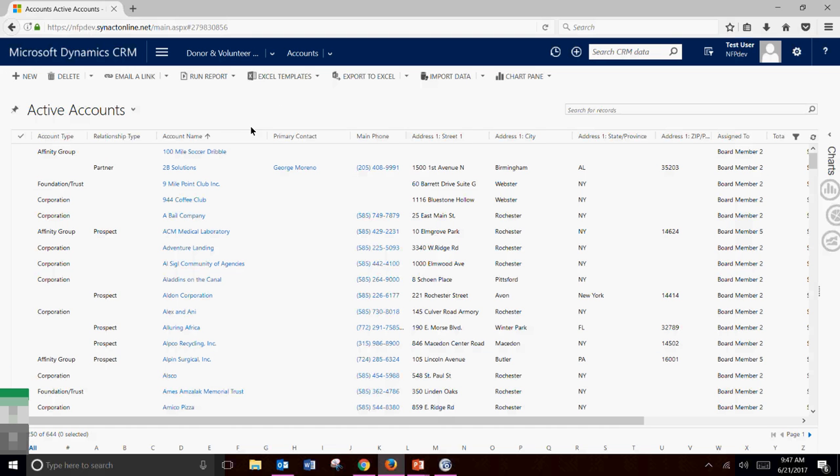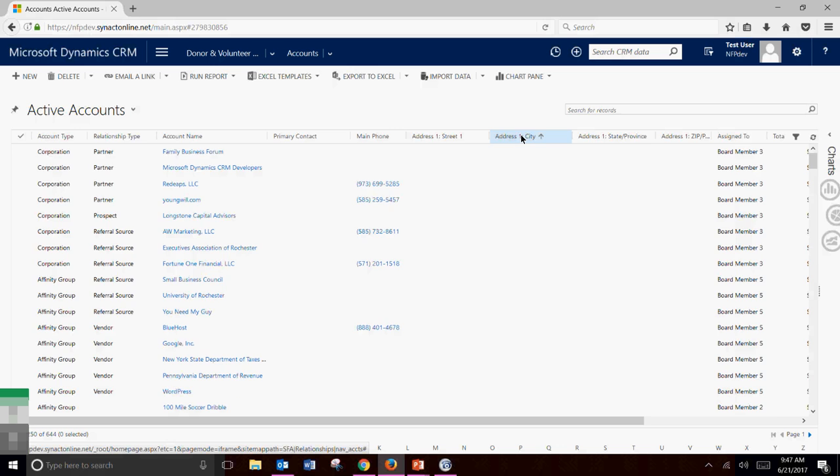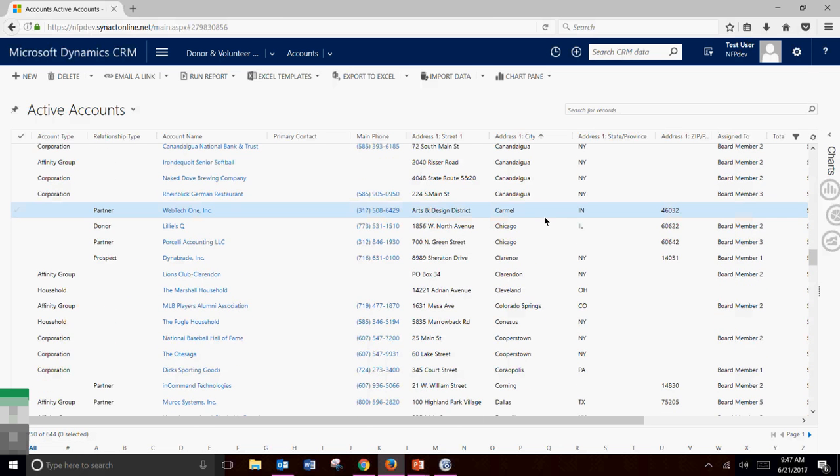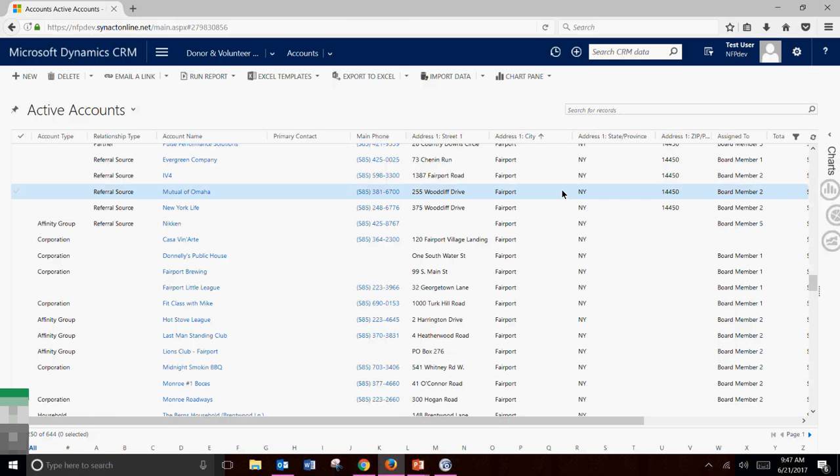Okay? Once you're viewing here, you can actually sort by any one of these columns. So let's say I wanted to sort by city because I'm doing an event in Fairport.